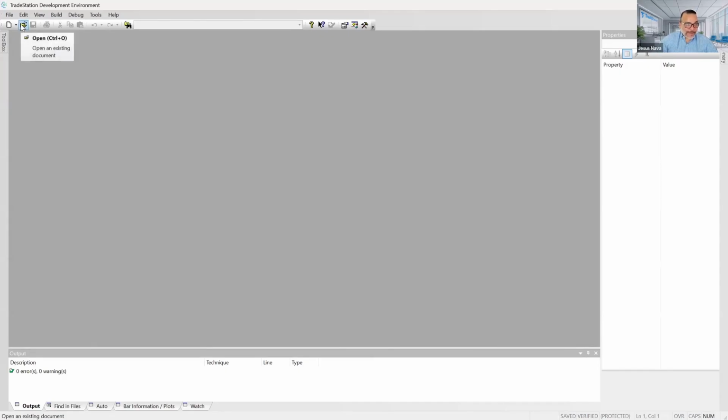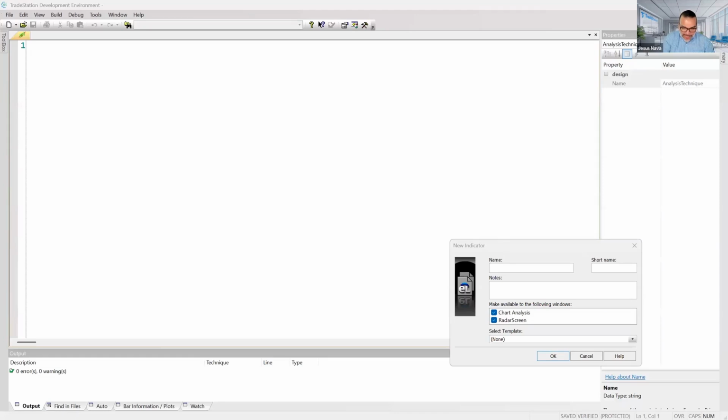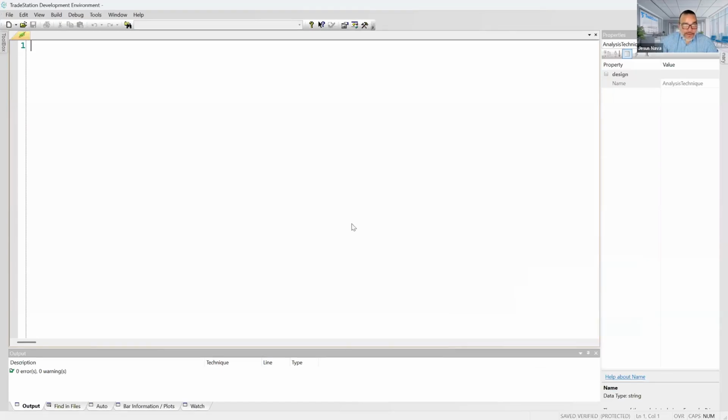I'm going to go here and click on new. This will be a new indicator. Okay, this is at MC, and I'm just going to call this trend line. It'll only be available for charting, so I can just uncheck radar screen so it doesn't clutter my list of studies in radar screen. I'm going to click OK.